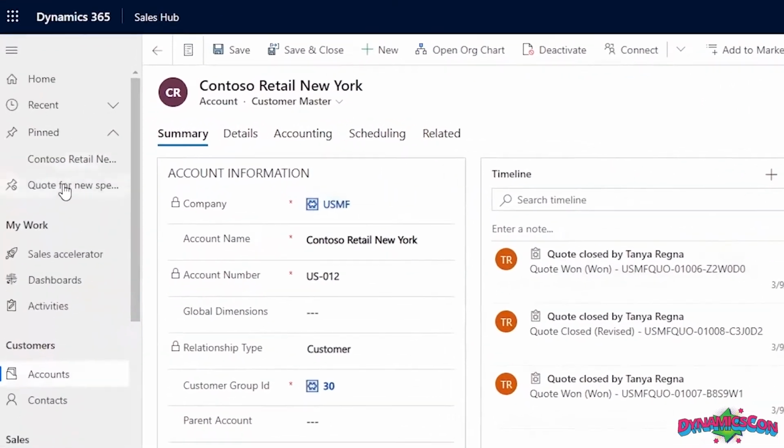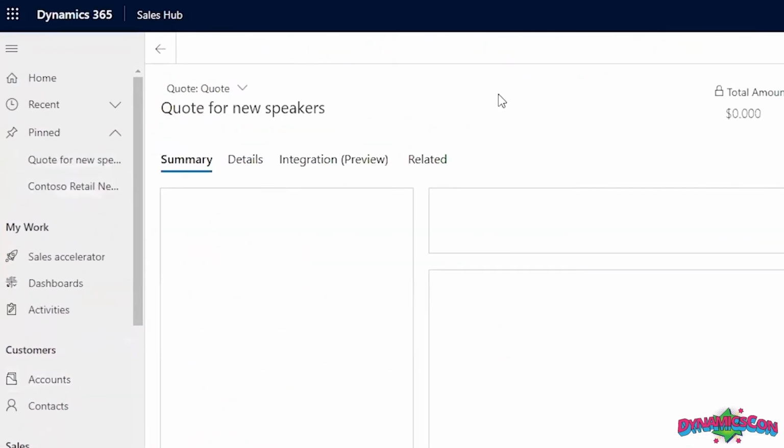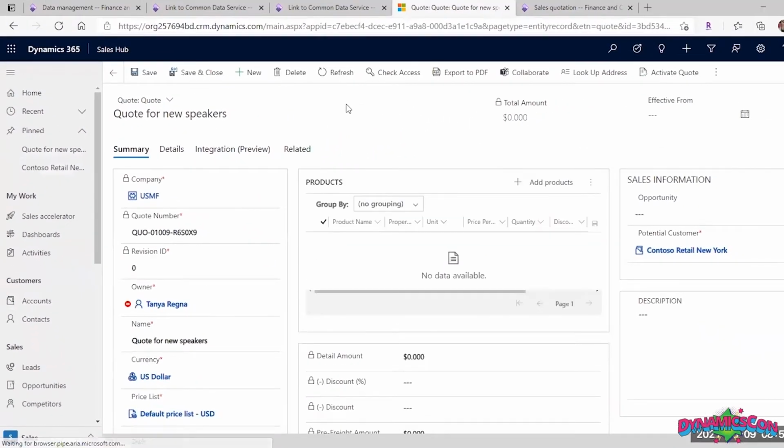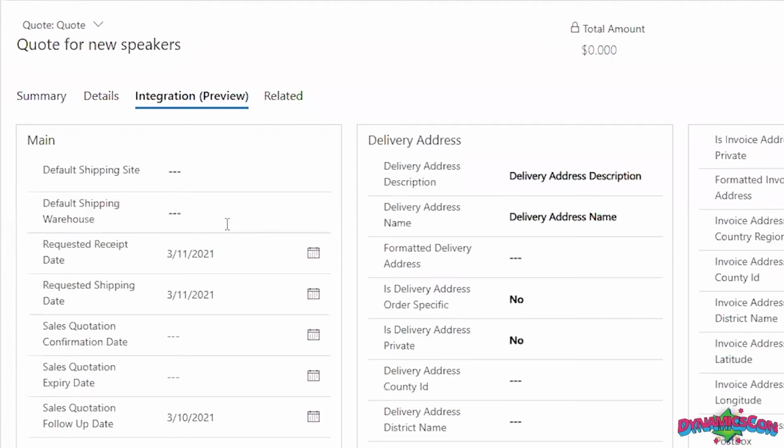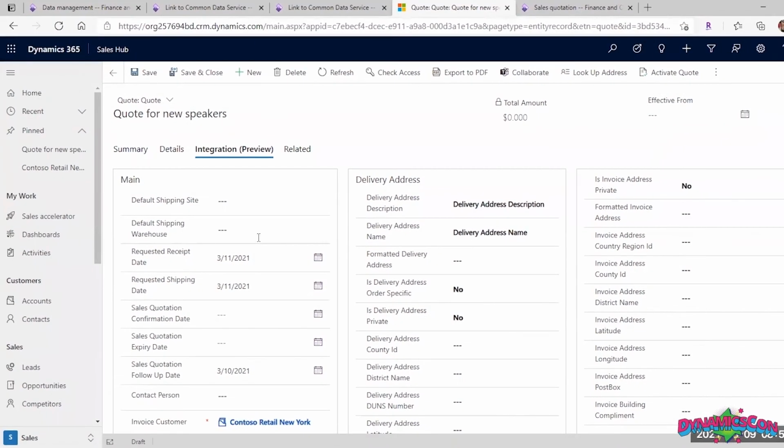When I look at this account, I have a quote here for them. And you'll notice, again, some new tabs, as I mentioned earlier. We've got integration preview. So now, as part of your quoting process, if your salespeople need to define the requested delivery date, the requested shipping date, or other specific information that is part of the process of quoting in F&O?